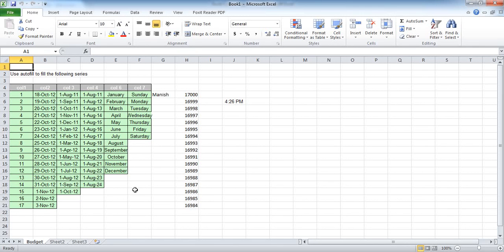This session is in continuation to our previous session on working with sheets. Just like we learned about inserting, deleting, and renaming sheets in Excel in the previous session, in this session we're going to learn about some more options available to us in the sheet tab options over here.